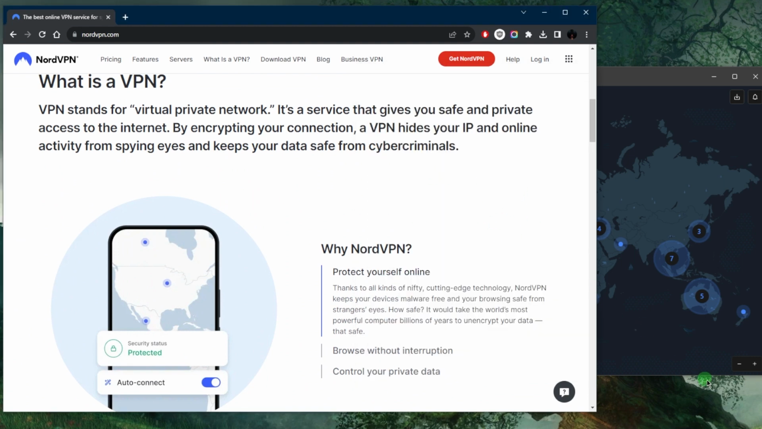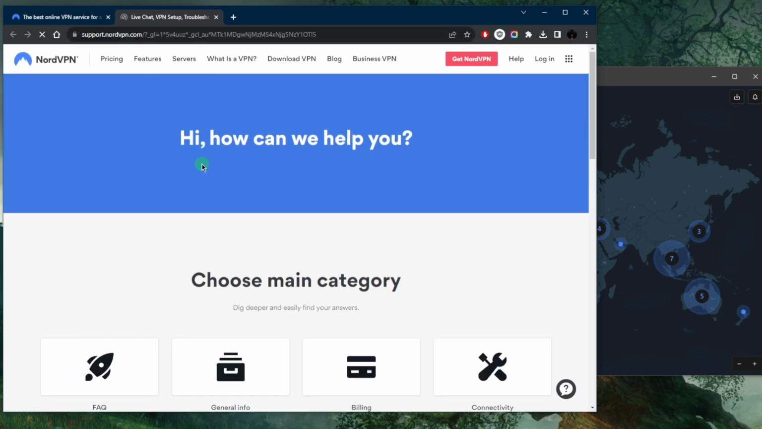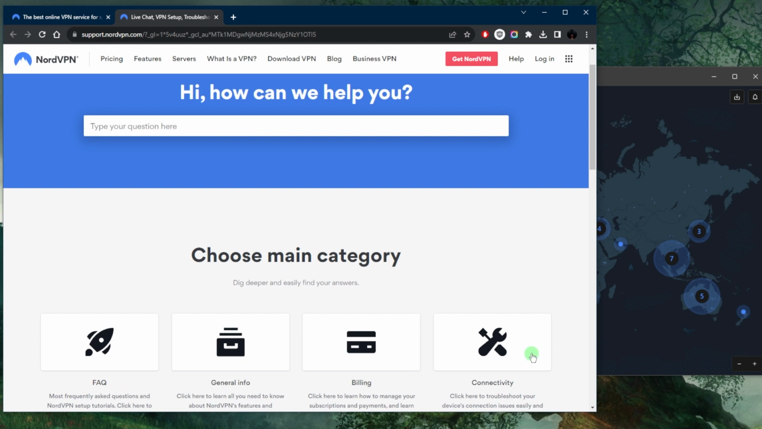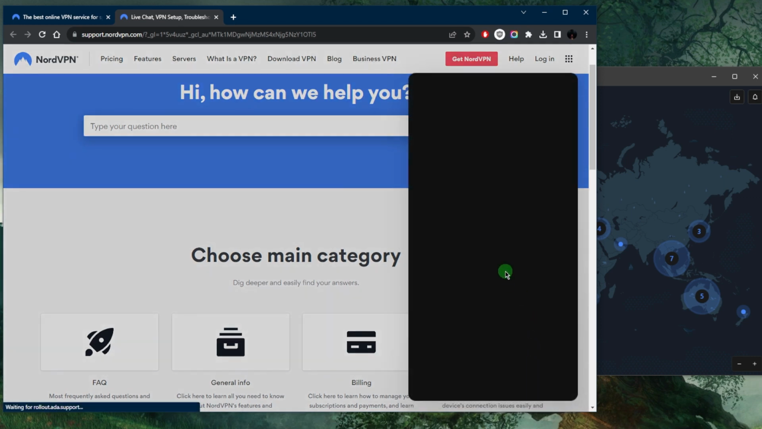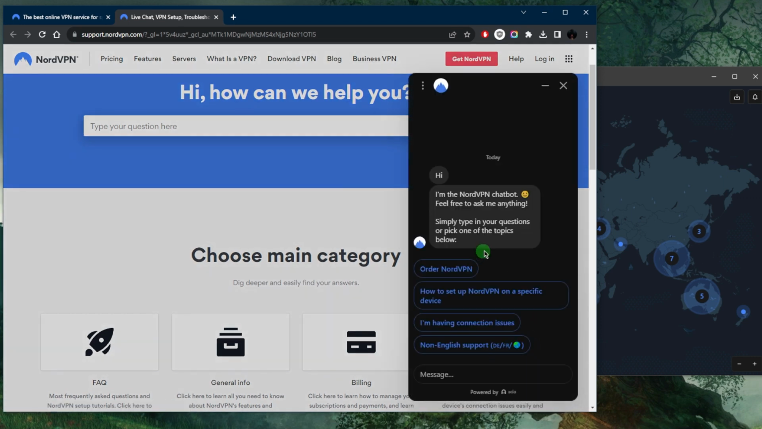Once you're on the 29th day, just mark your calendar, go to help, and you'll get to the support URL right here, and here you will have access to the 24/7 available live chat support. Tell the bot to connect you with a live agent, ask for a refund, and you should be good from there. So effectively, this is how you can get 37 days of NordVPN for free.